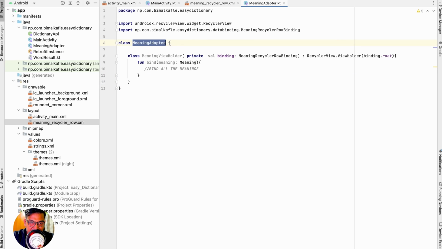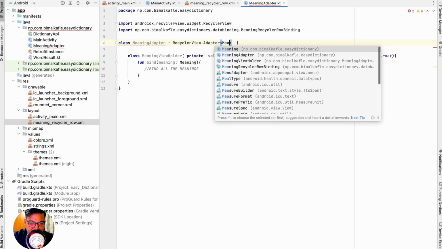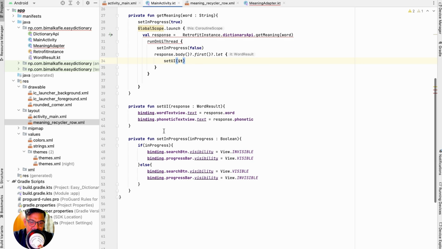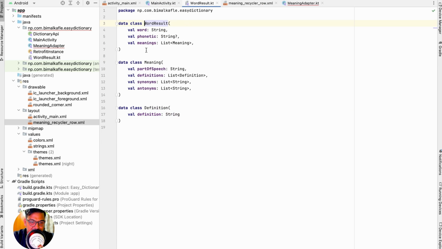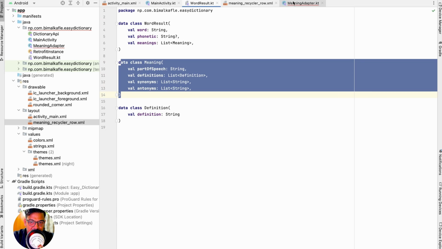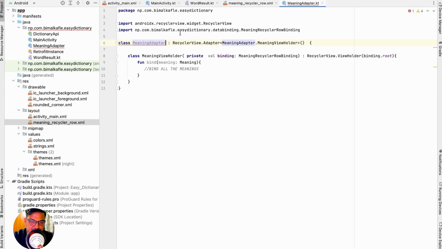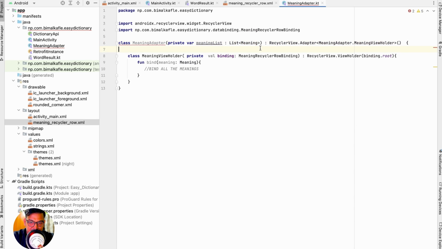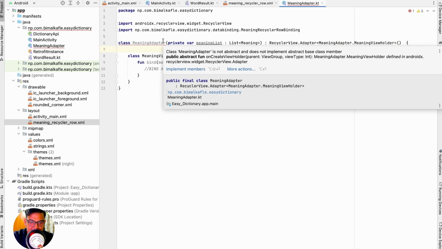We need to extend this adapter from recycler adapter. So here we'll do recycler view dot adapter. That will be meaning view holder constructor invocation, and here we'll pass all the list of meanings we have got from here. Here you can see inside word result we have a list of meanings that will be passed to this adapter from the constructor. So here private var meaning list, that will be of type list of meaning. So in this way we'll pass the values. So here we have to implement 3 members.